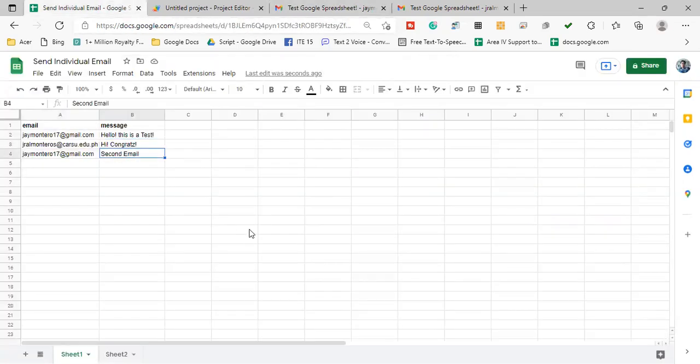So you can play around with this and add different formulas in the body.